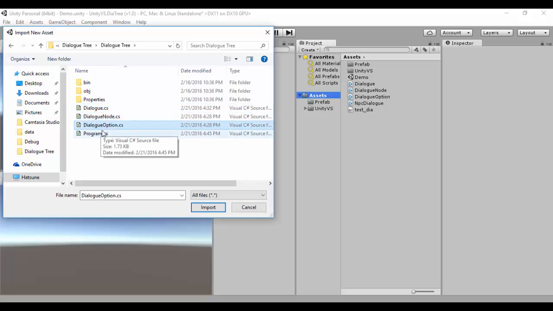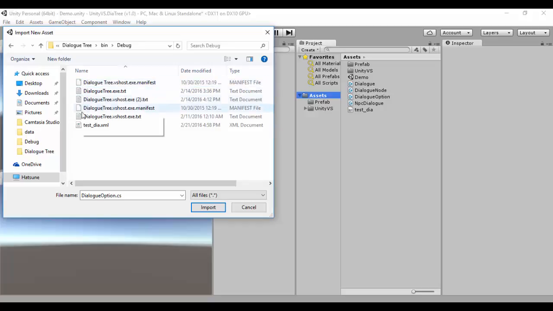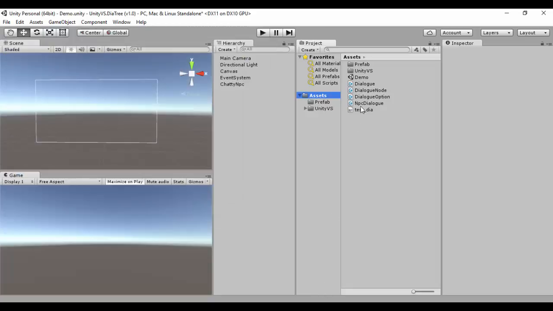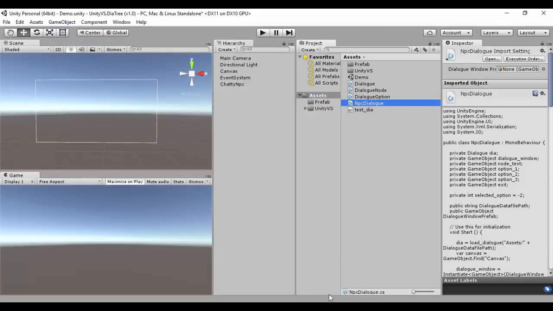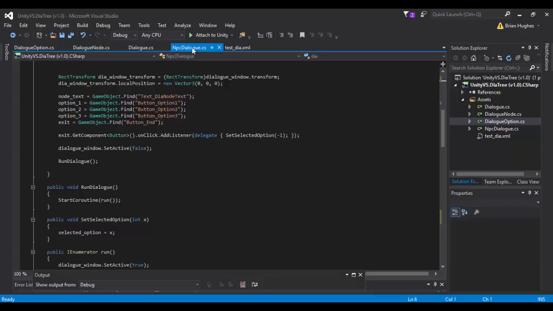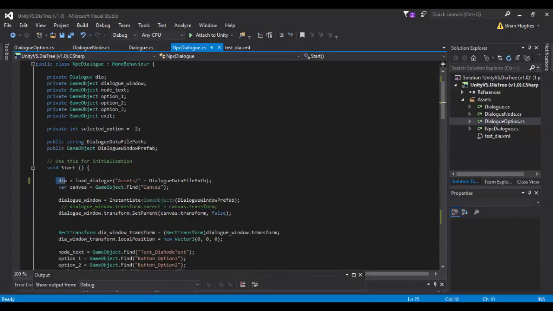For this program though, we do not use program.cs. We create a new one in Visual Studios, but you want to import these 3 definitely. Then you go to bin, debug, and you import your test.xml. Once you have those 4, you're ready to begin to start programming your dialog tree in Unity. If you look at the code within MPC dialog, just double click that. Make sure your path is correct for getting your XMLs and your assets. So it's going to be in the assets folder.